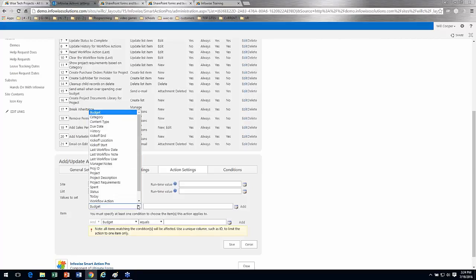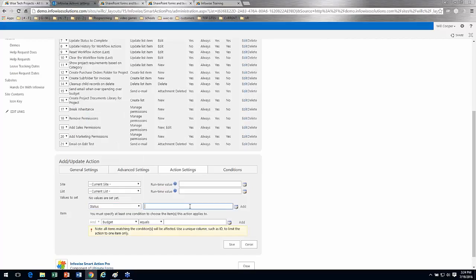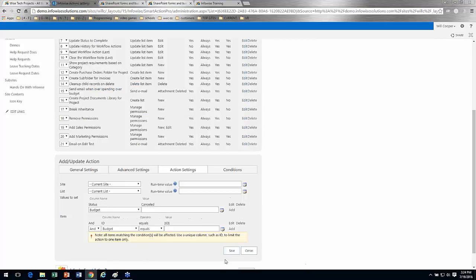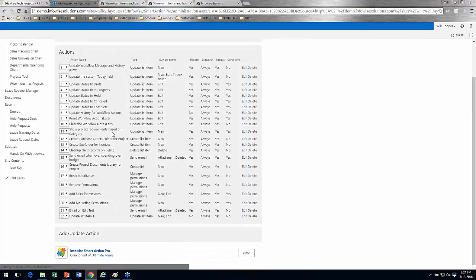So you can just set a condition, put it in here, click add, and then I put the item that I'm doing, and all I have to do is click save, and it just shows up in my actions list. So there's a sequence to that.